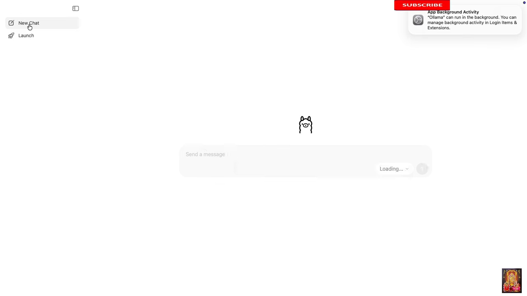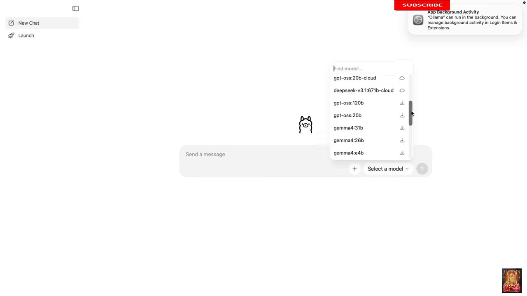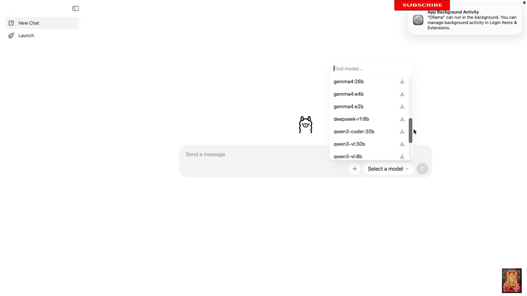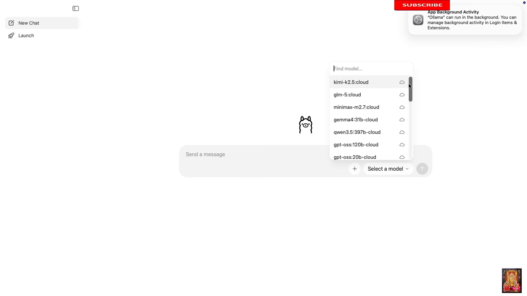Click on New Chat. From here, the first thing you can do is select the models. These listed options are cloud-based models that you can choose and start working with right away. As you can see, most of these models are cloud-based. But when you scroll down, you'll also find models that you can download and use locally. Any model with a download icon can be installed directly on your Mac. Once downloaded, you can run these models locally without needing an internet connection.